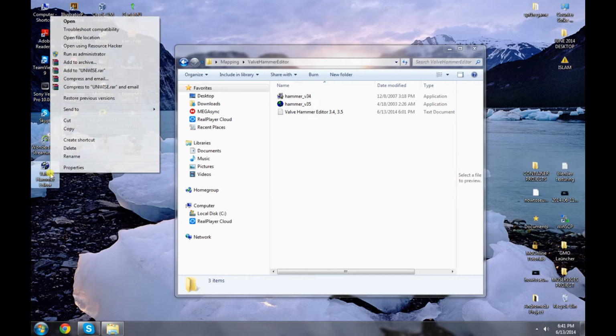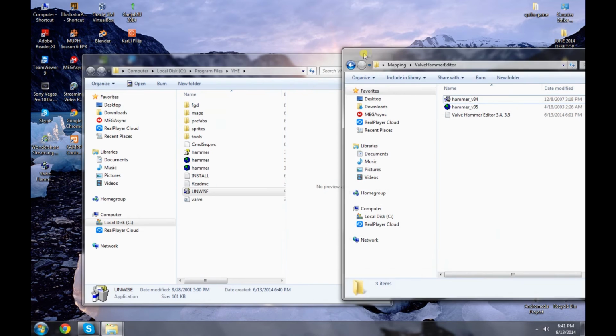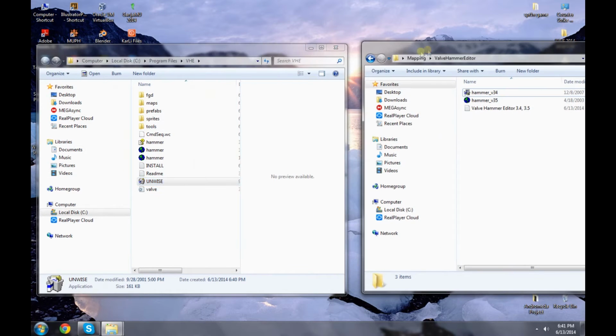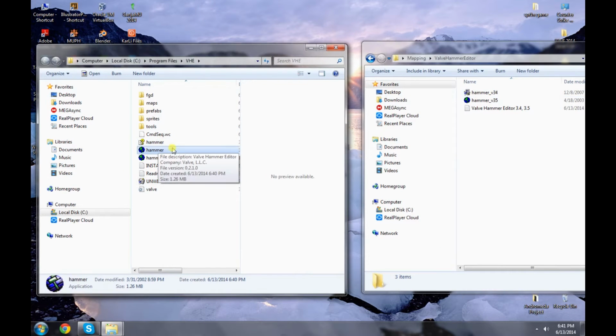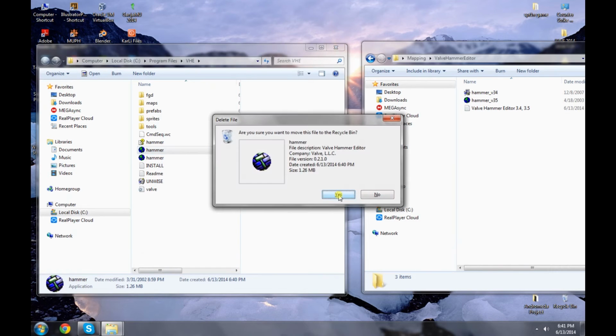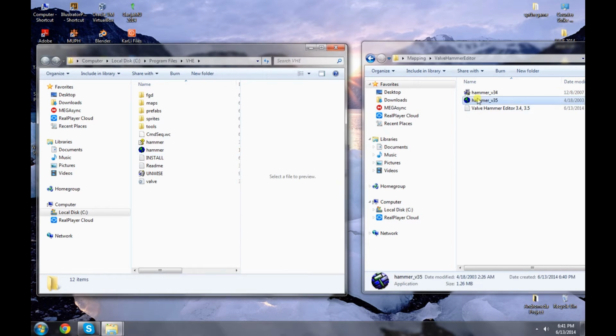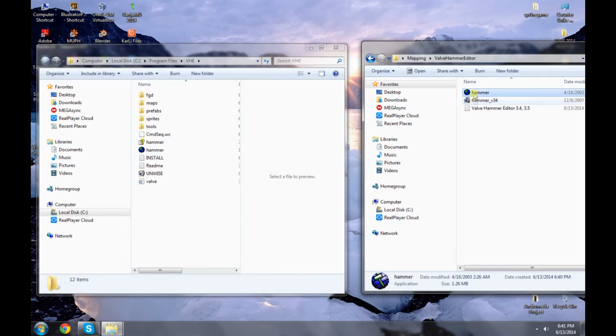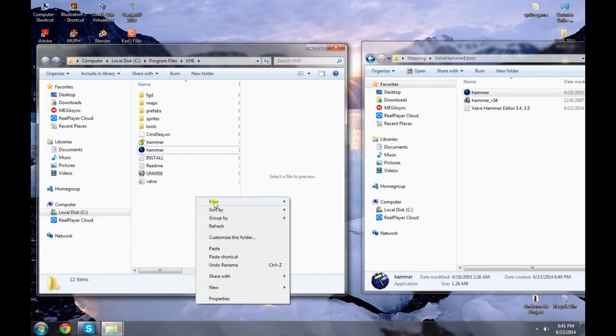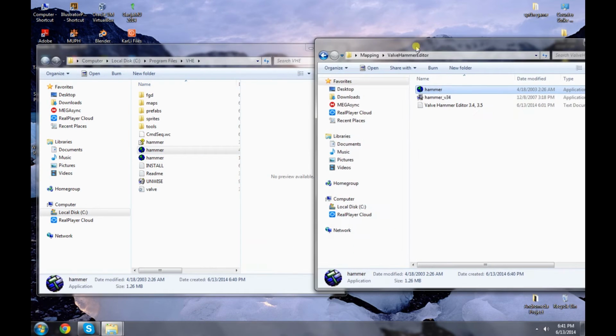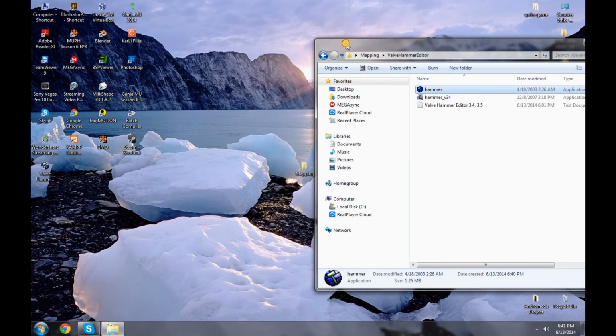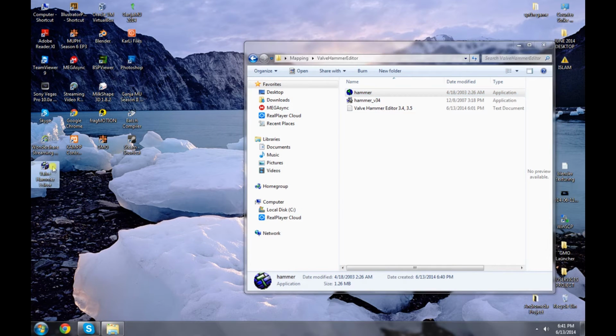Right click on the Hammer X file and click open file location. You see here you've got Hammer X. You need to delete that, and you need to rename the 3.5 to Hammer, and right click, copy and paste it in there. Now close the folder here, and you can run this Valve Hammer Editor shortcut.